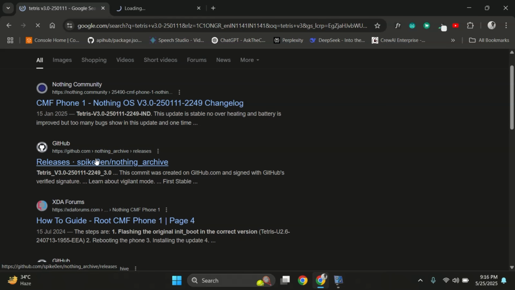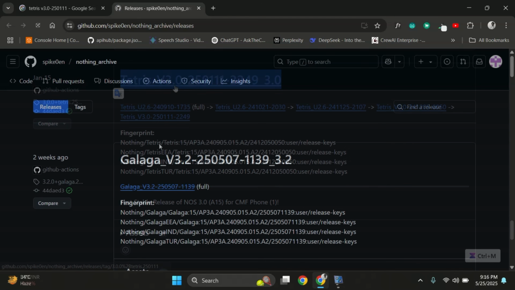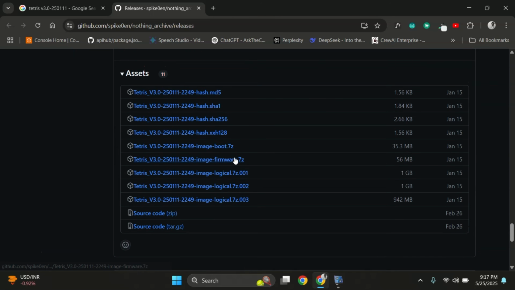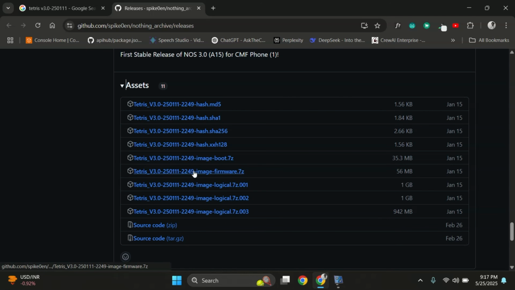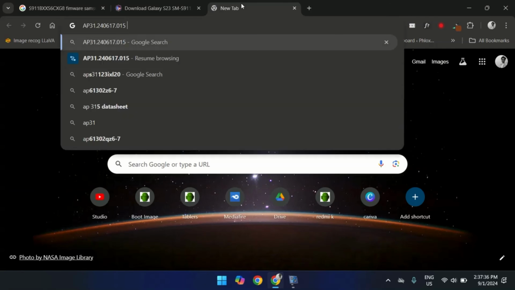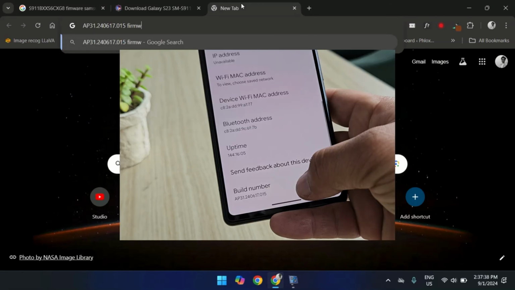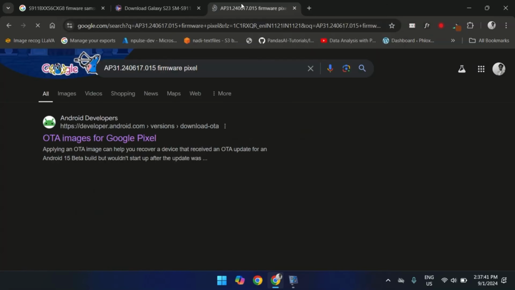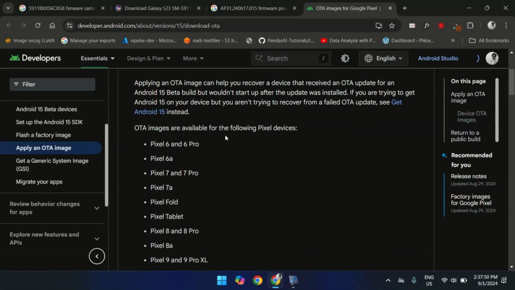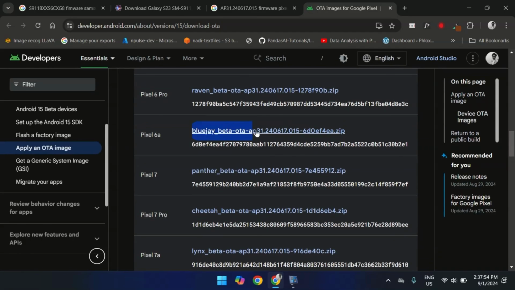Since Nothing only has a few devices, it's actually pretty easy to find the boot image. Here we have full firmware along with the boot image. So there's no need to download the entire firmware package if the boot image is already available separately. But let's say you have another brand like OnePlus, Pixel or Xiaomi. In that case, do the same thing. Just search for your exact build number along with your device name and look for the full stock firmware. For example, here I found the firmware for the Pixel 6a.